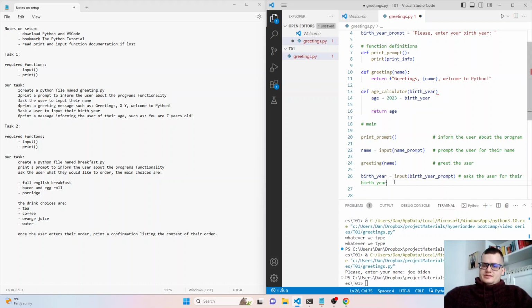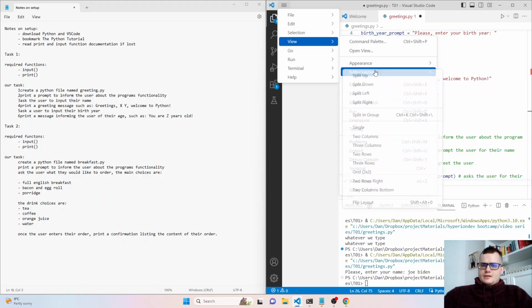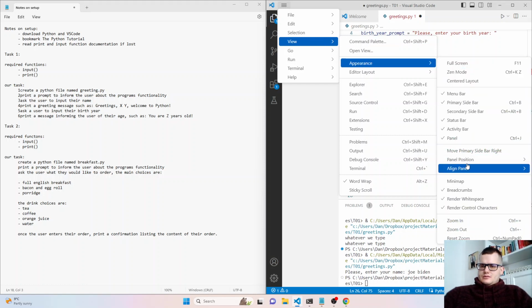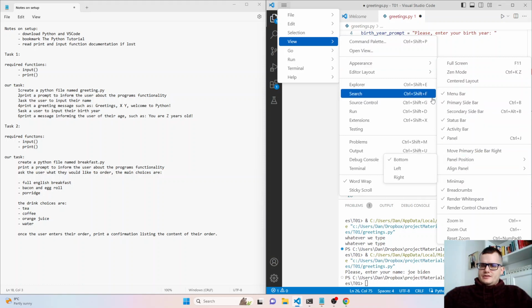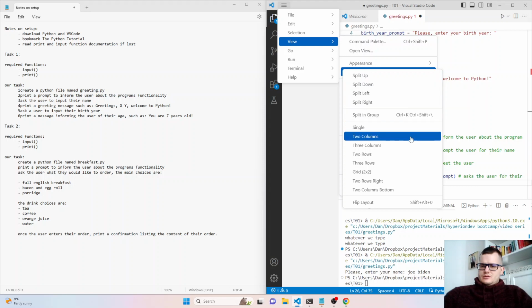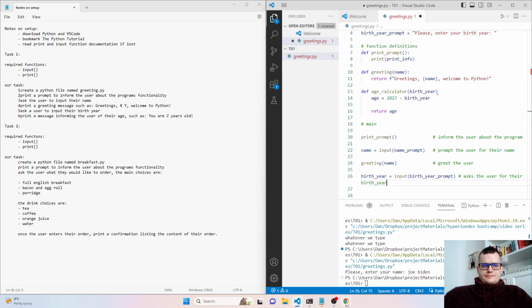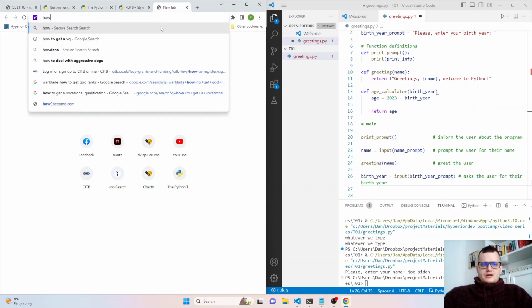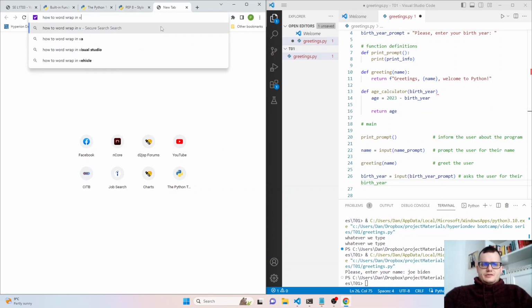Now, see what happened here. This is important. You should enable what is called line wrapping. I don't really know where it is. It should be in view, I think. Appearance. Word wrap, or look for word wrap or line graph. Editor layout, maybe. Okay, so I don't find it. So what I do is I go to my search engine. I don't know why Yahoo is here. I hope it will be Google search. And I type in how to word wrap in VS Code.